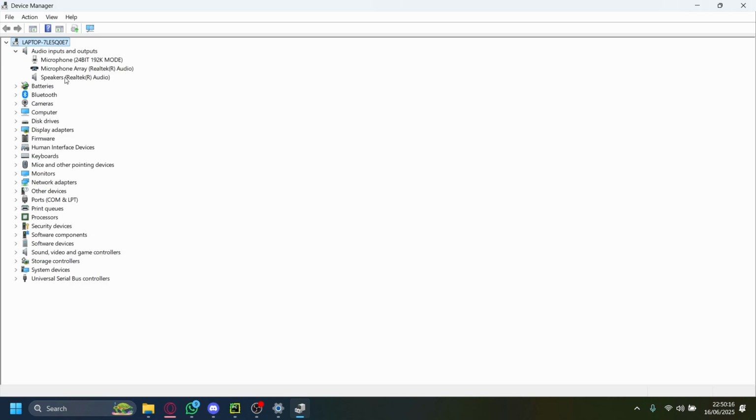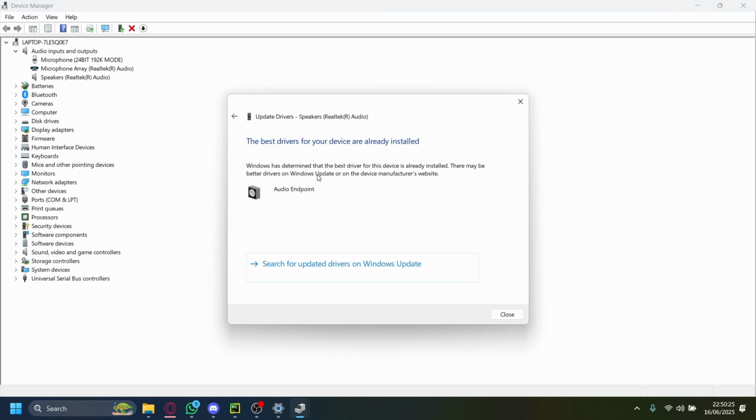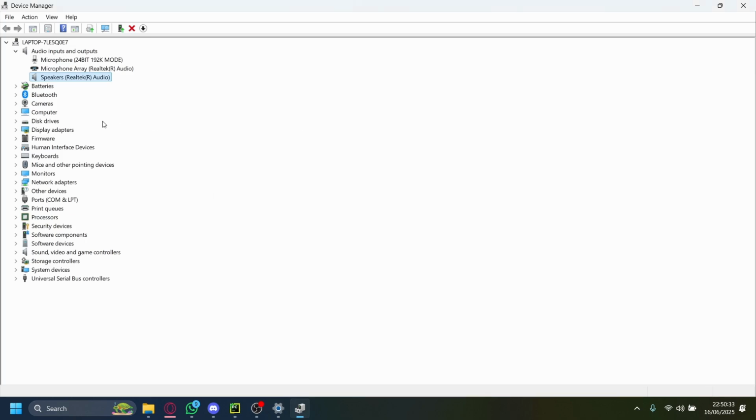So on here, you want to find your audio output driver. For example, the speakers: you want to right click and then update driver. You can tap on search automatically for drivers. If you have the best driver already, then it'll say the best drivers for your device are already installed. If you can't find it here, you want to find the G25 here, right?